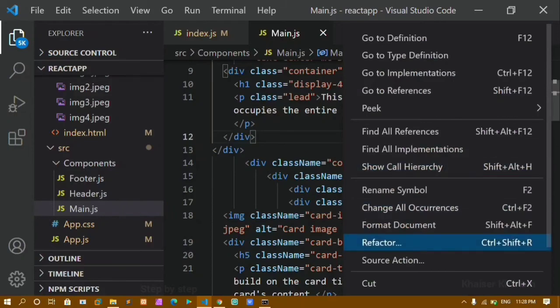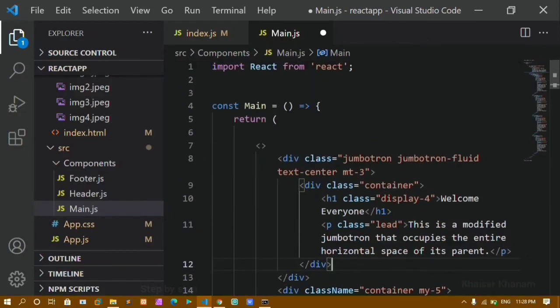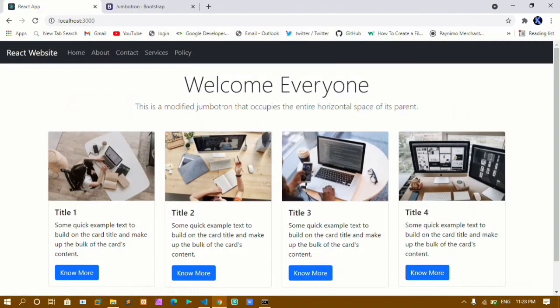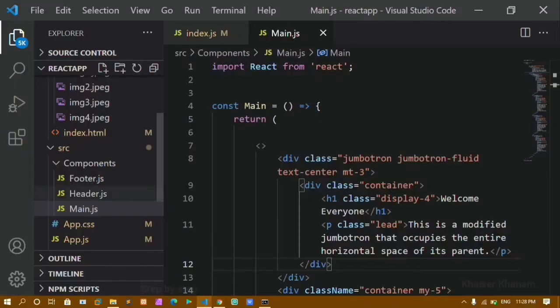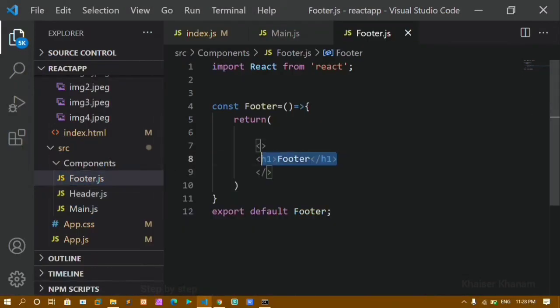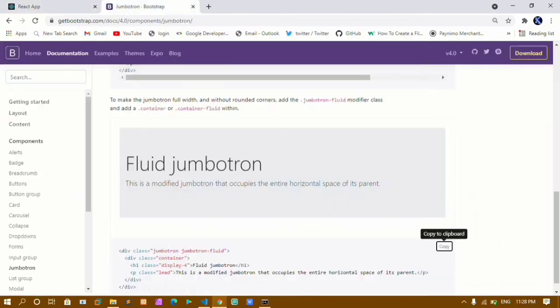I'll just format the document now. Format. Now my document is formatted. I'll save this, and now if I show you the output, I have this navbar, this welcome Jumbotron, and I have these cards here. Now I'll be styling the footer. Inside the footer, you can see I have written this h1. I'll just remove this.